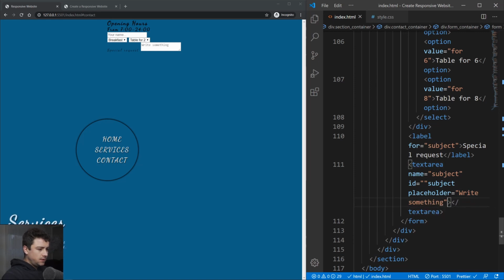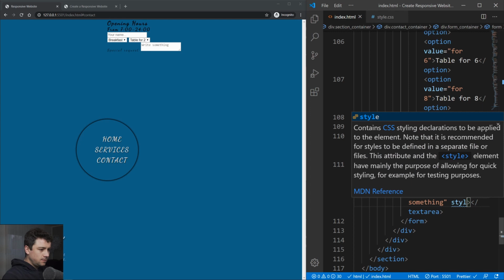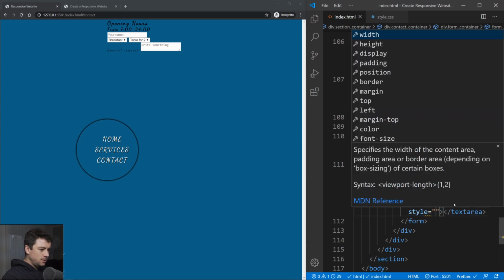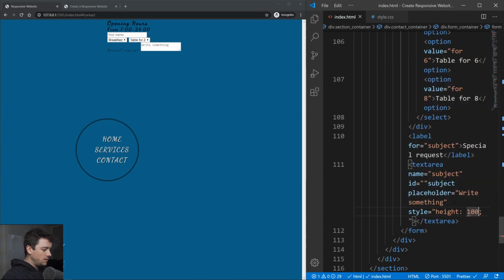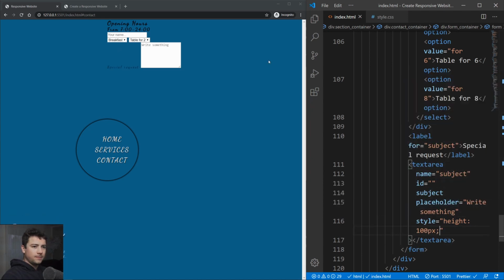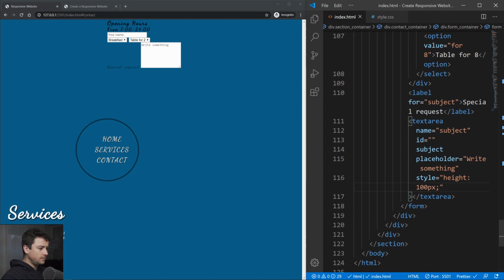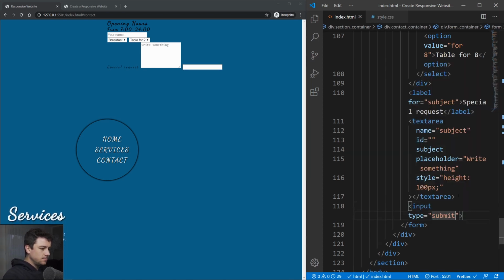And we'll just give this an inline style, which we normally don't do, but this time we will. So a style of height 100 pixels. Okay, after our text area, we'll now create another input tag with a type of submit and the value. We'll type in here send reservation.